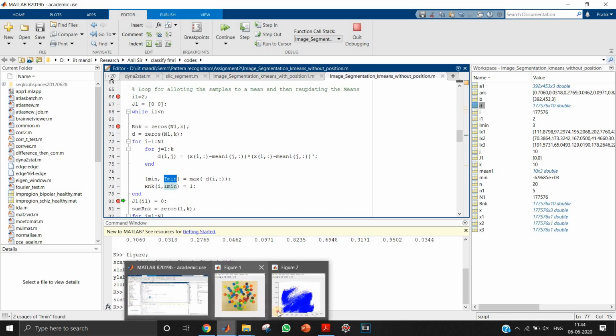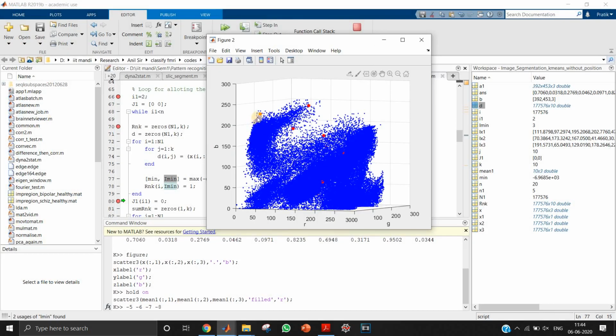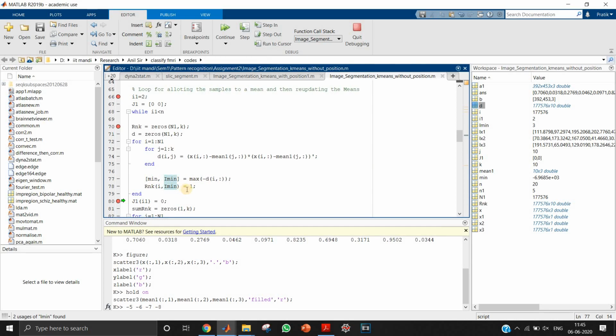I want to know which pixel is close to which mean. The distance is not important. So this min value is of no use. Sorry, the distance is not important, the index is important. So this I mean is something that is important. So for that, R and K of I comma I mean, I am putting value 1.